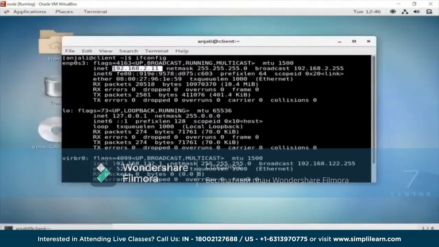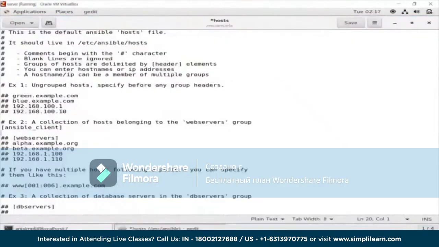And this here is the IP address 192.168.2.11. Once you have typed in your IP address, give a space and then we'll specify the user for our client machine. So all communications between the server or the master system and the client or the node system takes place through SSH. SSH basically provides a secure channel for the transfer of information.